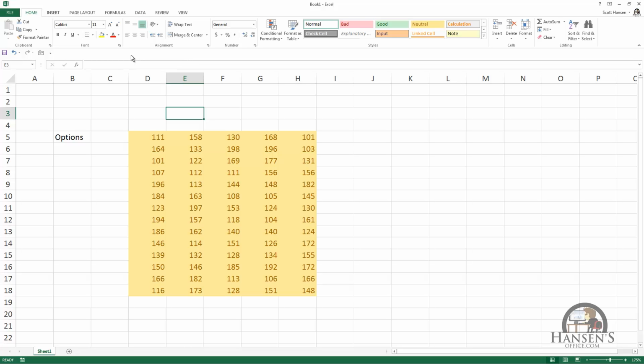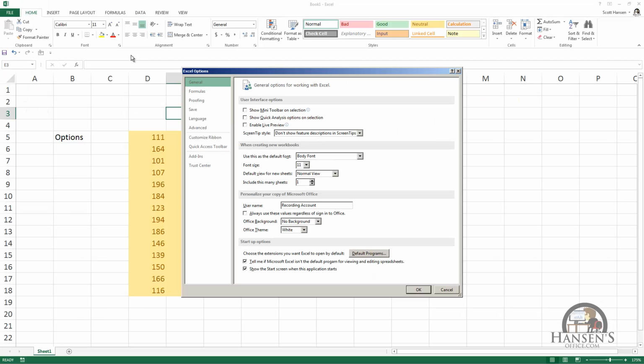The last setting, Alt-F-T, is to not show the screen tips at all. That's pretty self-explanatory. If you choose this option, you can hover over these command buttons as long as you want, and you're not going to get a screen tip.